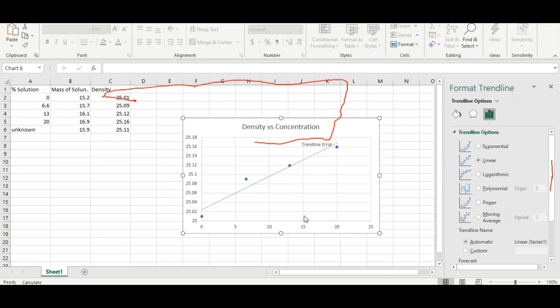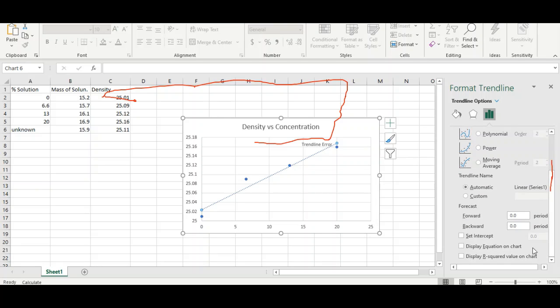Okay, so back on our graph, once again, we clicked on one of these dots, we right clicked and we made a trend line. So now over here in this format trend line area to your right, if you scroll all the way down, you'll see these 3 check mark boxes. You want to display your equation on the chart, and it'll give your equation here.